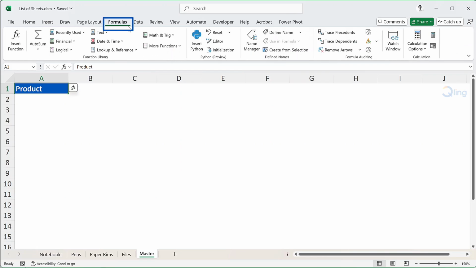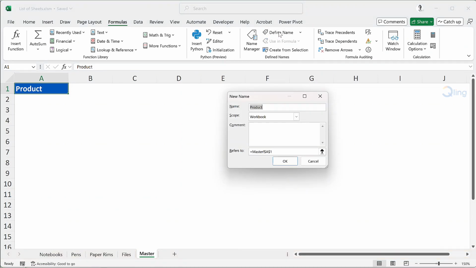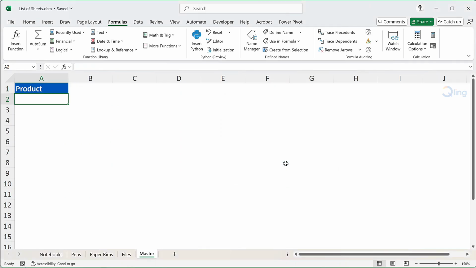Go to the formulas menu, define name. Let's call it sheet list. And the function I will write is get.workbook, 1 in brackets. Press OK. Now if I call the name sheet list, I get the names of all the sheets. The result is displayed horizontally.